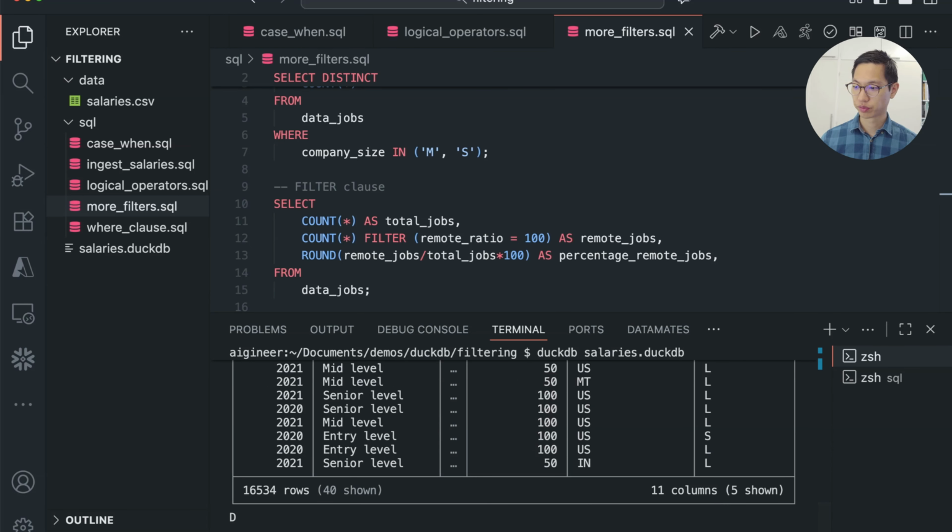Okay. Make sure to commit and push your changes to GitHub. And also make sure that you have in your gitignore the DuckDB and .wal files, that you ignore those.